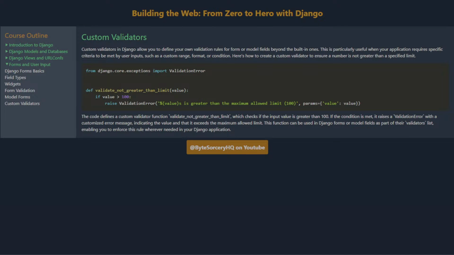Here's how to create a custom validator to ensure a number is not greater than a specified limit. The code defines a custom validator function, validate_not_greater_than_limit, which checks if the input value is greater than 100. If the condition is met, it raises a validation error with a customized error message, indicating the value and that it exceeds the maximum allowed limit. This function can be used in Django forms or model fields as part of their validators list, enabling you to enforce this rule wherever needed in your Django application.